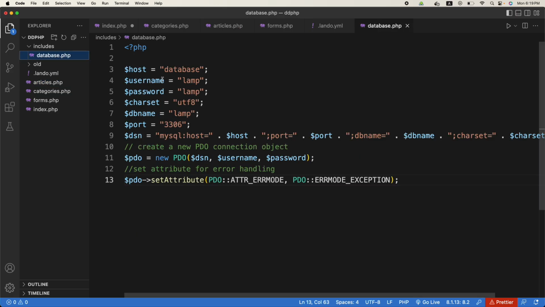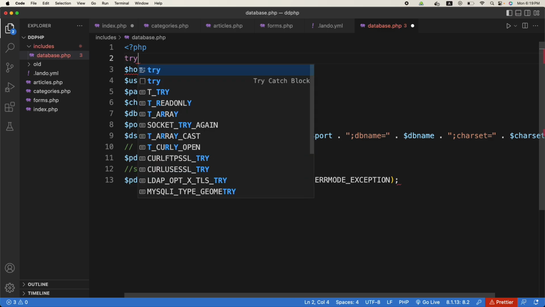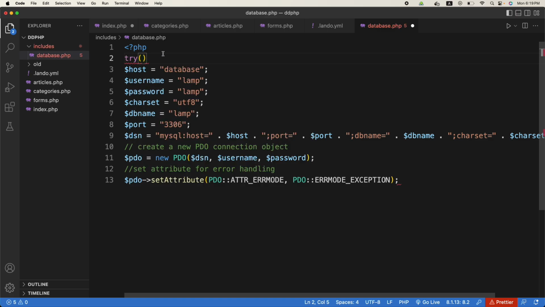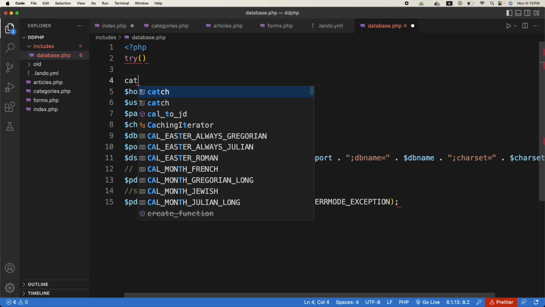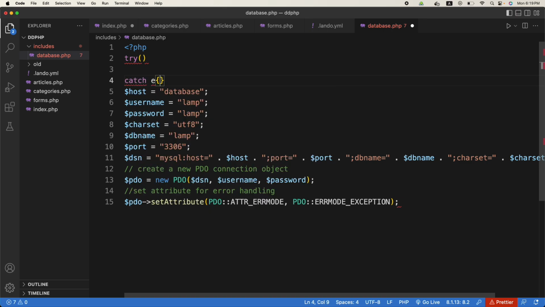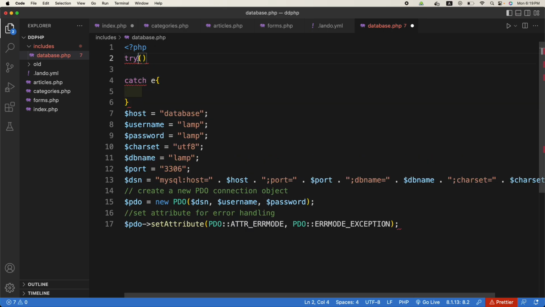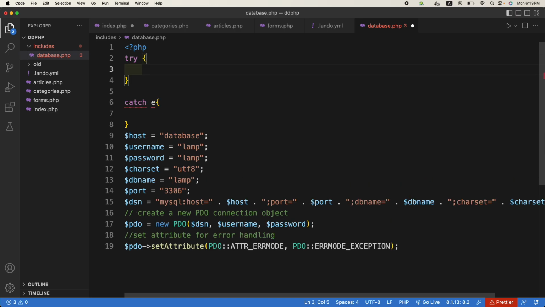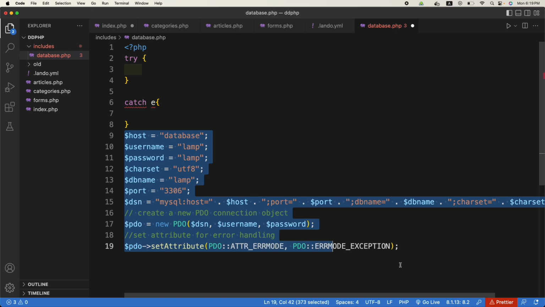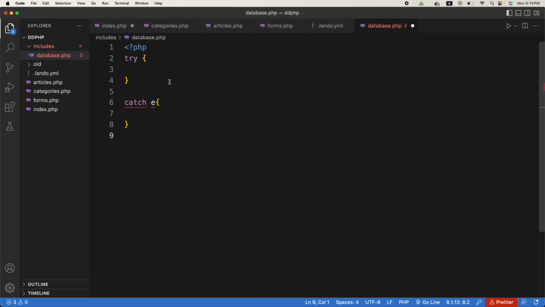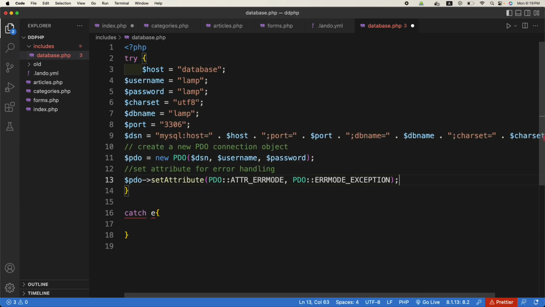Technically you should have try and catch block for connection. For example, try and catch. Sorry, try and catch. So you should put all the code here inside the try. It means maybe this database server is down or anything else, so in that case there will be some error.